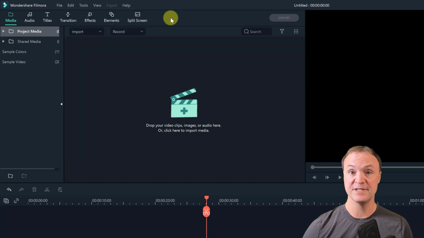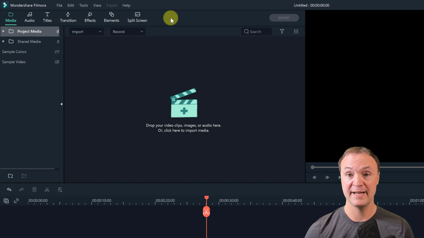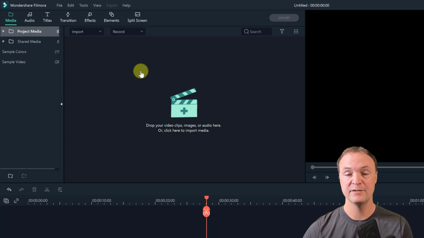What I like to do first is bring my media into my media project here. You can see the media tab up top. By media, what I mean is the videos, the pictures, and the audio, whether it be music or somebody talking. So I need to bring that into Filmora 10 and it's going to be arranged in here. Now it's quite easy to do this.